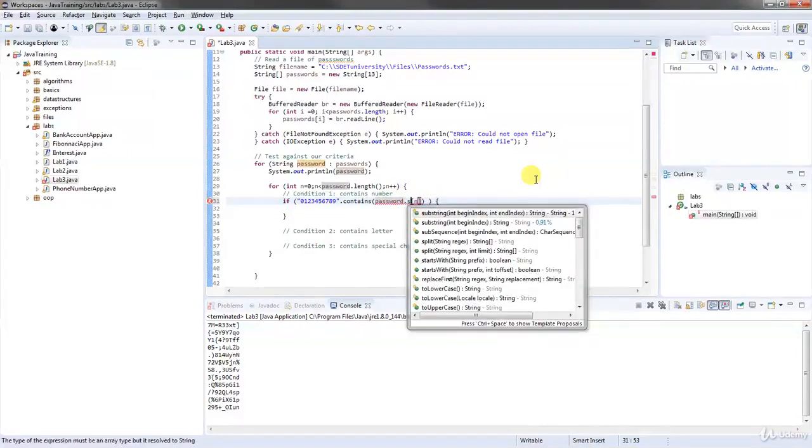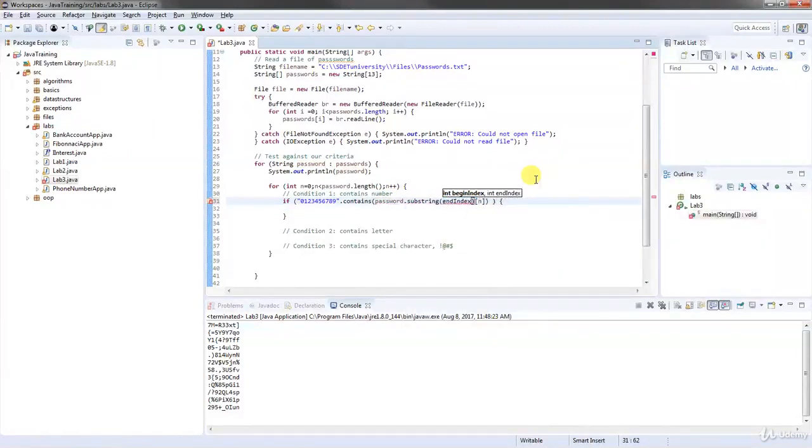Password dot substring at n, because password's not an array, so we need to get the substring at n, and then n plus 1. And there we close up all the parentheses. So if it contains, this will test to see if we have a number, right? So we can say sysout position, and we'll concatenate n, say it contains a number.